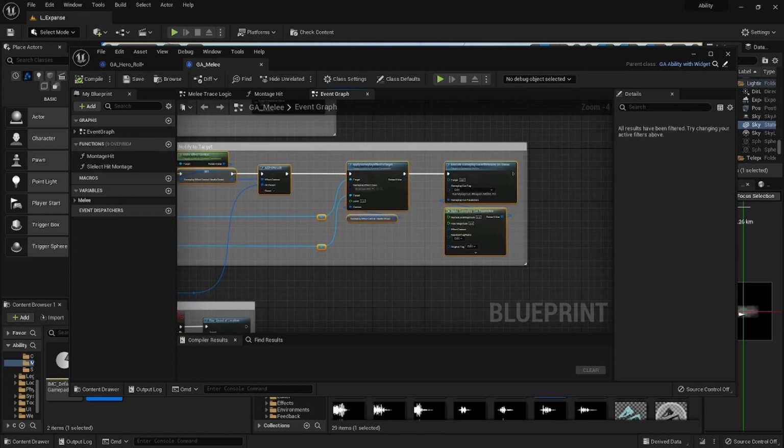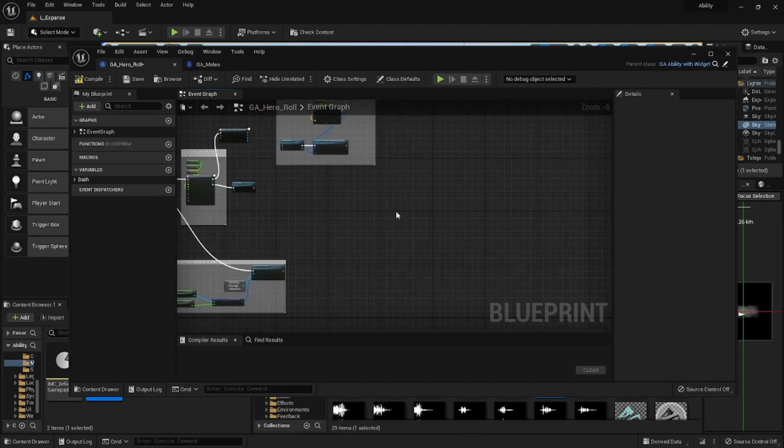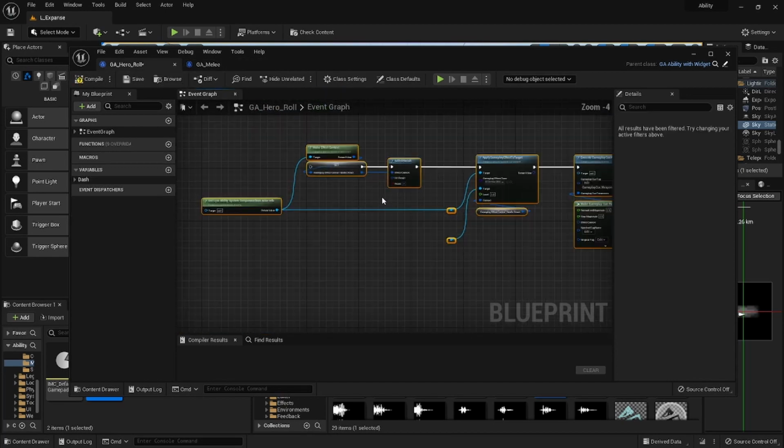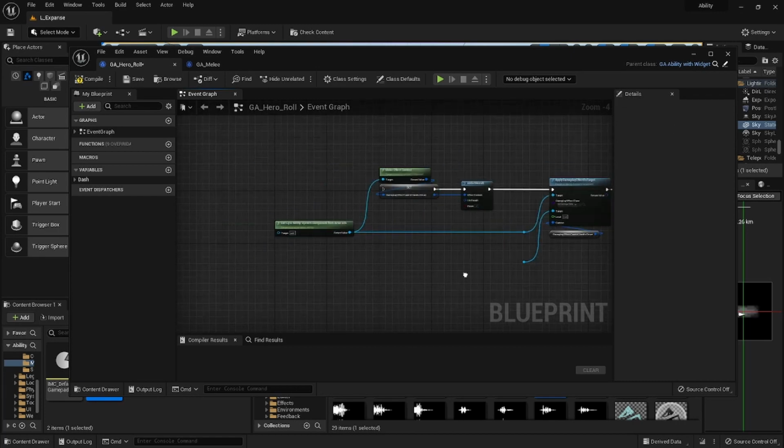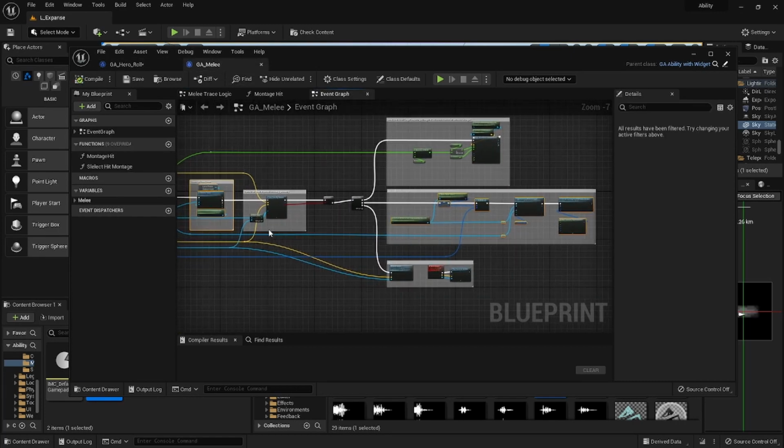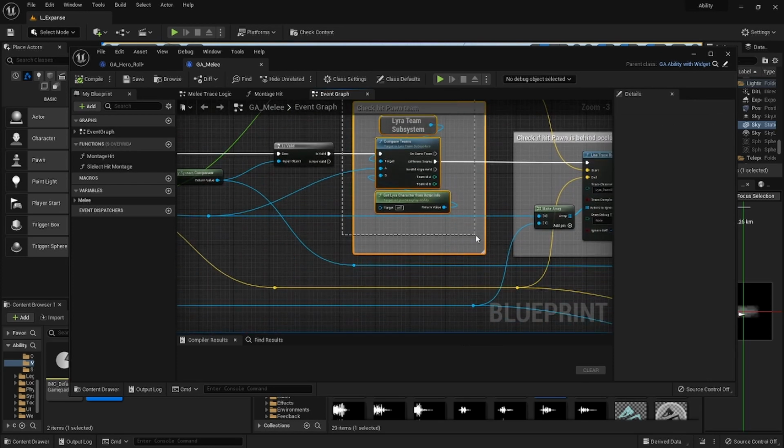We don't really need the hit information, so let's paste those in our hero roll ability. Oh, looks like I only got one part of it. Okay. So let's take this one here.